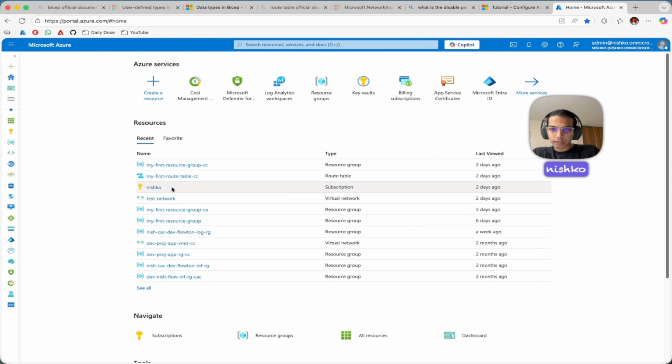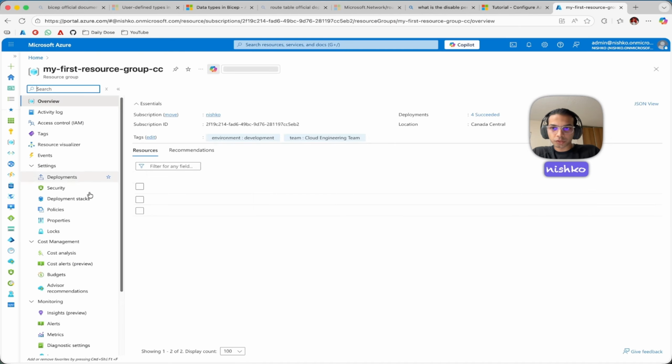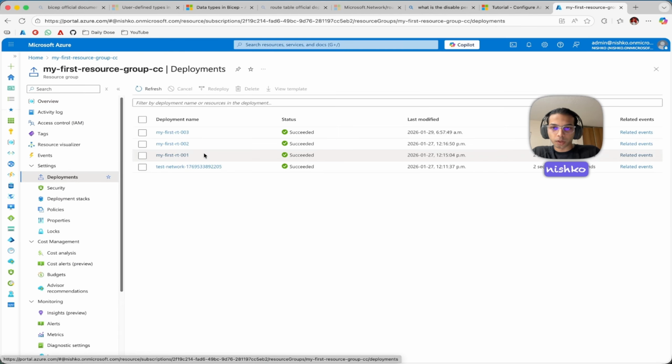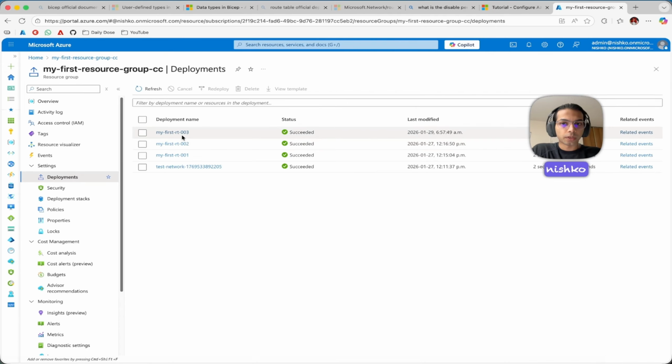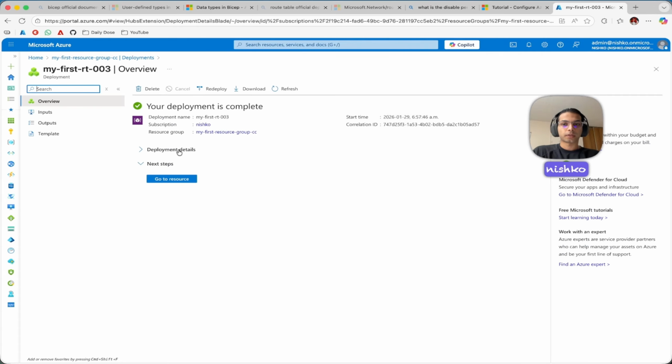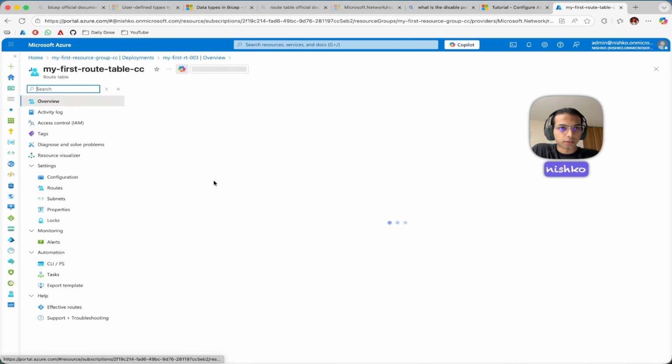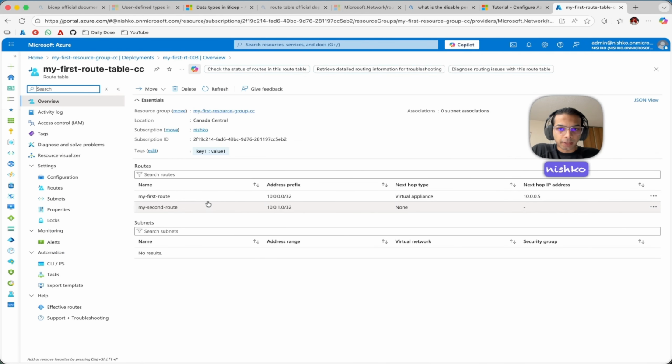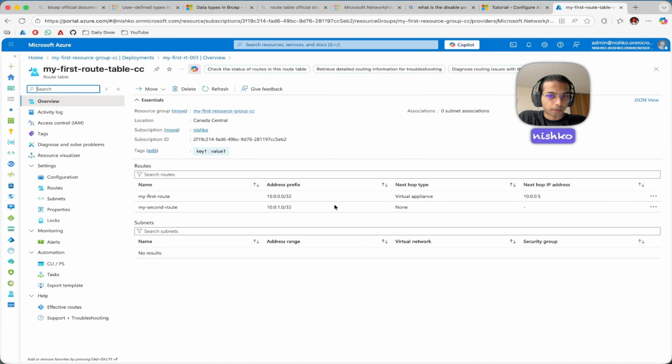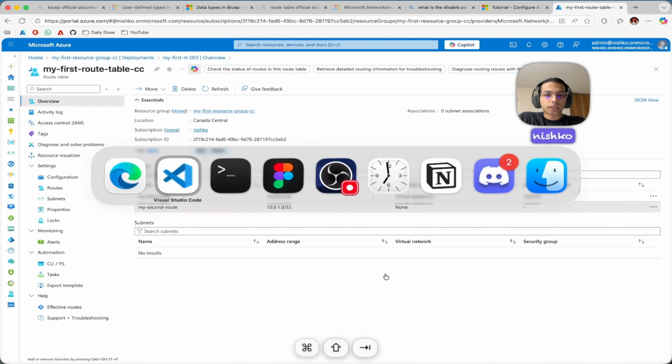Alright, so we have seen that, and it should be in our first resource group, and here should be our deployment. If you see, we have a new entry RT003, so that is explaining that we have successfully deployed our resource, and we'll go here and see our second route. So if you see here, it's properly telling that the new route has been added. That's how it's seen. So that's how we use types.